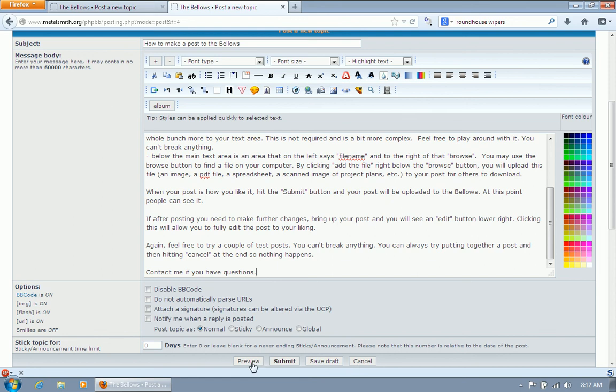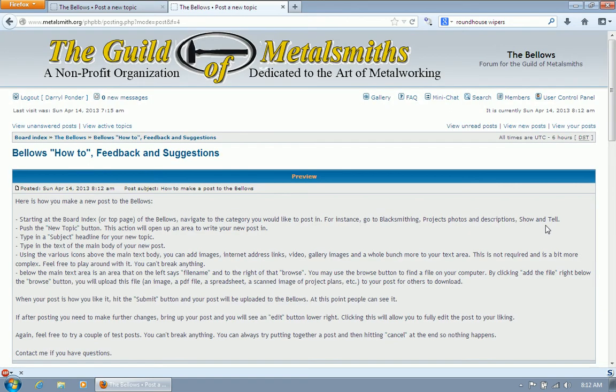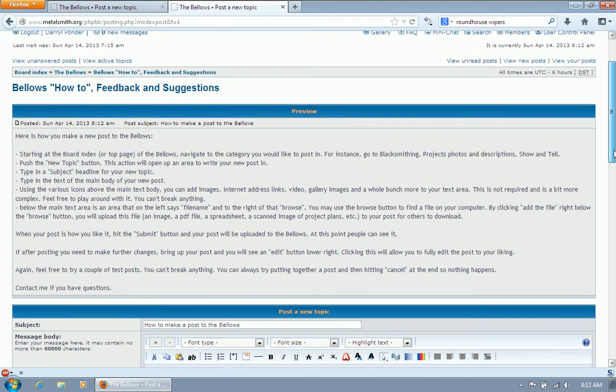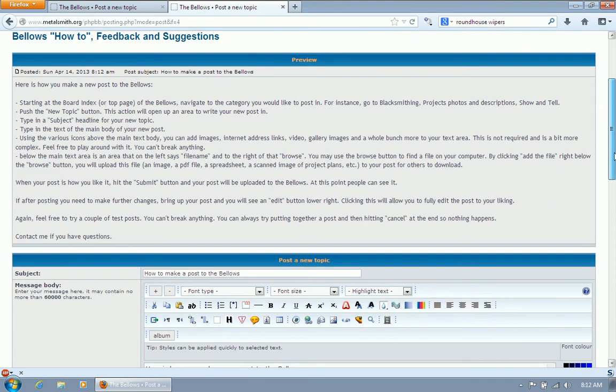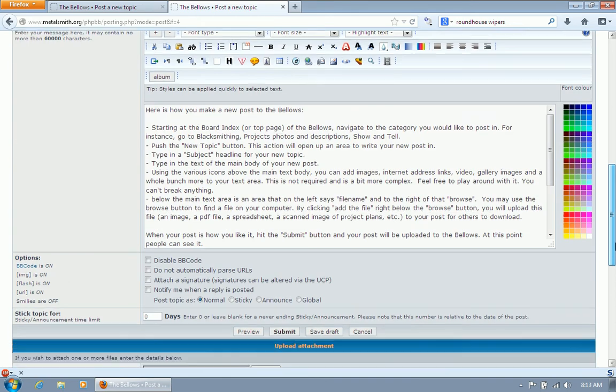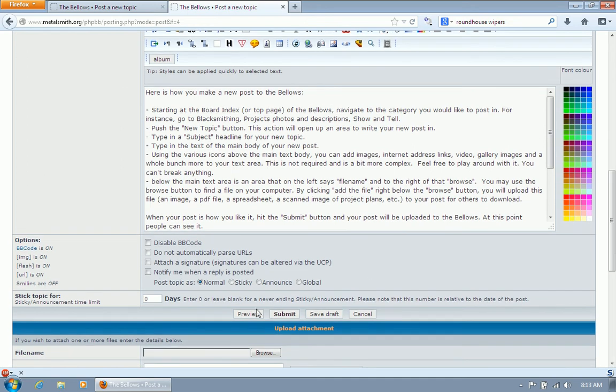Let me go ahead and first preview it, and I'll click on preview, and so this is what the post will look like. So there you go. You can see that you can look at it and see if it looks all right, and then if it does, then you could come back down to the bottom area down here and click on submit.